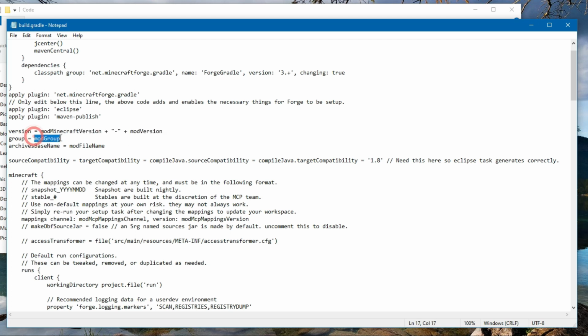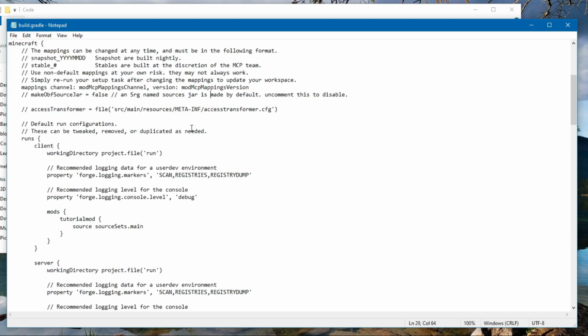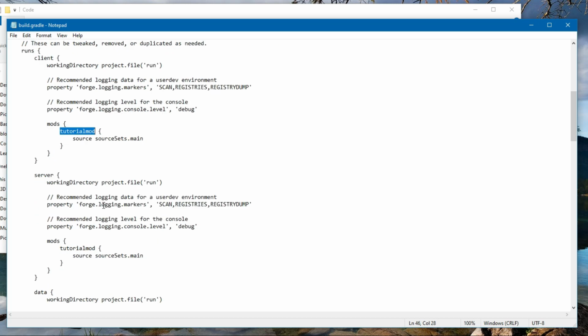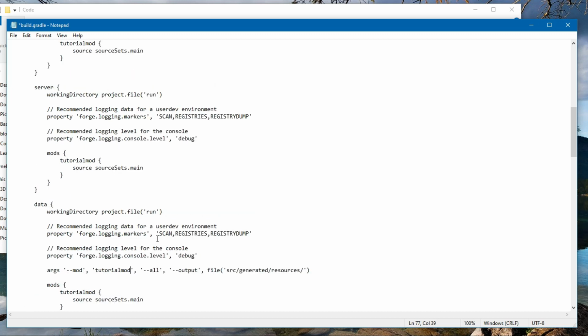I updated the group to use the mod group, and I've updated the archives base name to use the mod file name. I then updated the mappings channel and version to use the variables that we created earlier. I then went in and changed the mod name under the runs client, server, and data. I just realized that I have actually missed this bit here. Let's do that now. Cool.